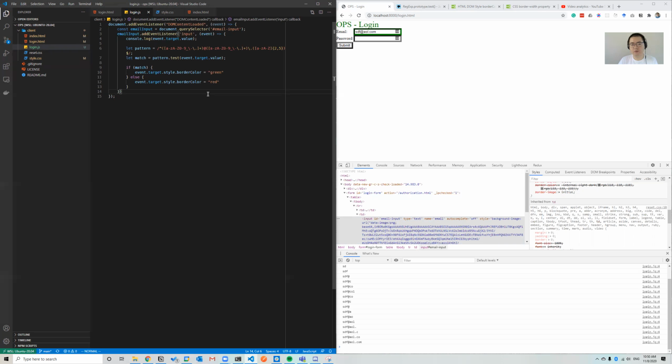So let's refresh it. You see it turned red. Then let's change it to valid email. And it turns green, right? So it's perfect. So we can remove this class for now. Then we are going to use JavaScript to control the classes.